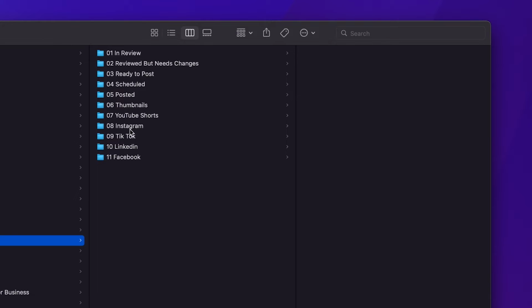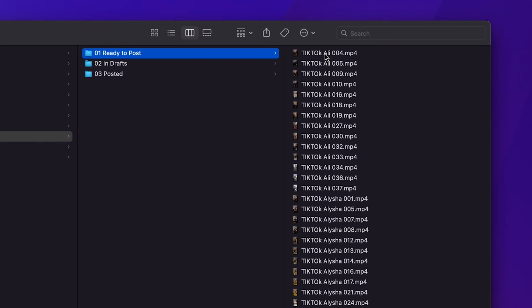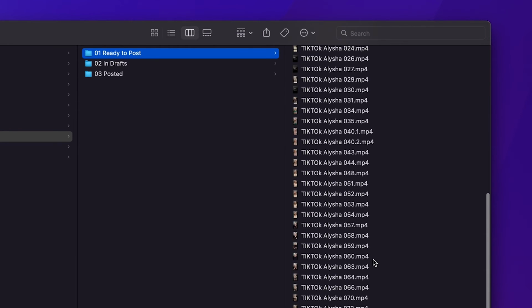So I can go over here to TikTok, for example, and I created 3 folders: ready to post, in drafts, and posted. This way, as soon as it's created, I can put it in ready to post. I keep them in a numbered system. From there, I create drafts in TikTok that I can just go through each day and just upload them really easy.